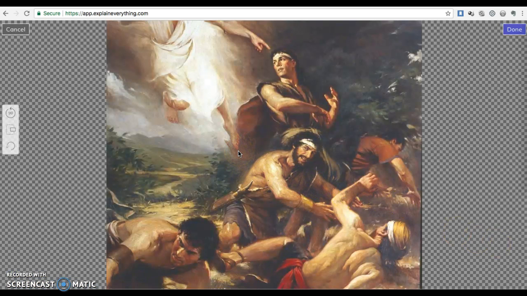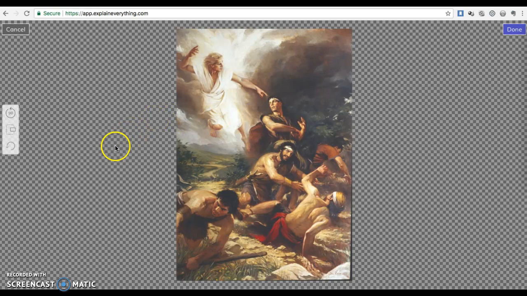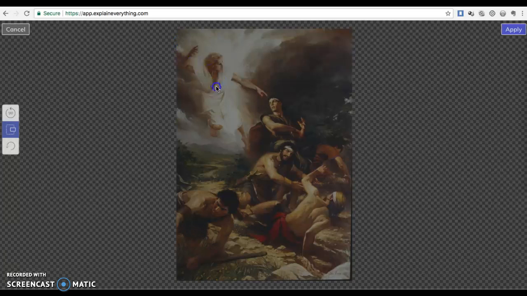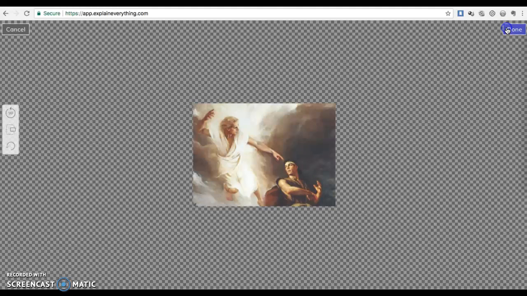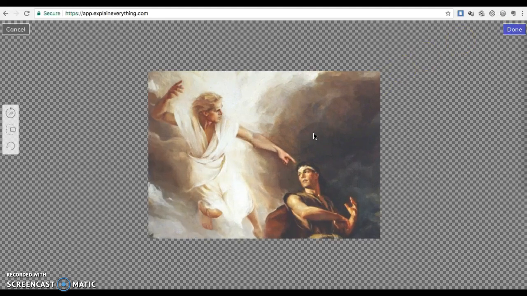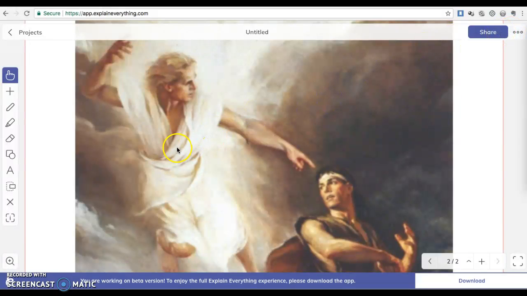Now on the second slide, I've added this photo of Alma the Younger. I can take this picture and zoom it in, zoom it out. Let's say I want to crop it. Let's have it be just the angel and Alma. I don't know how to do this right. There we go, and I'll apply that. I also want it to be bigger, so I can make it bigger. Done. Now that's on my page for me to move around.